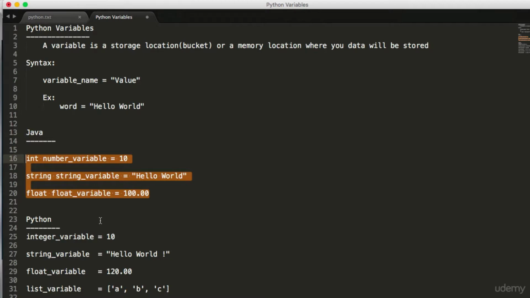But as we have discussed, in the case of Python there is no need of explicit declaration of data types when creating or declaring variables. We'll see that in the following example. Let's take this first statement. We have declared a variable called integer variable and assigned the value 10 to it. Similarly with the other variables, in the case of the string variable, we have assigned a string called hello world to it, and a value of 120.00 to this float variable.